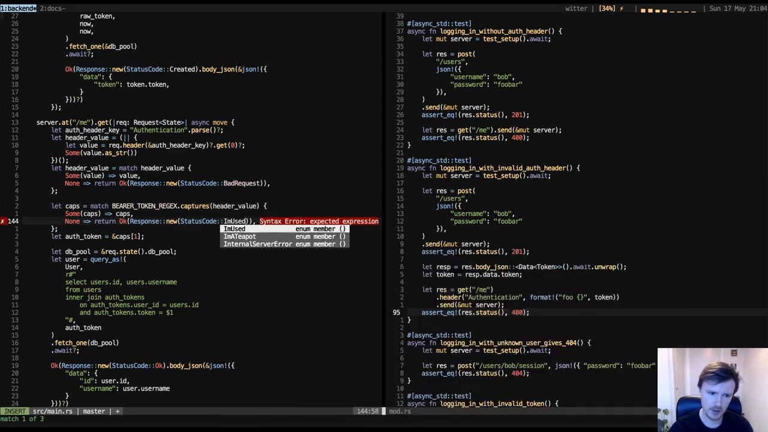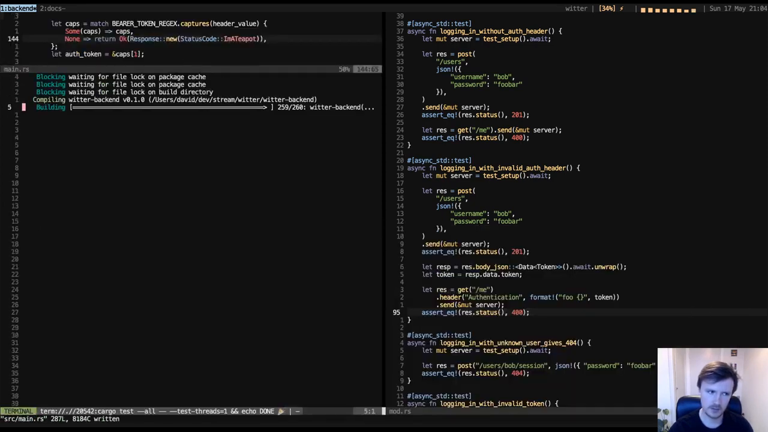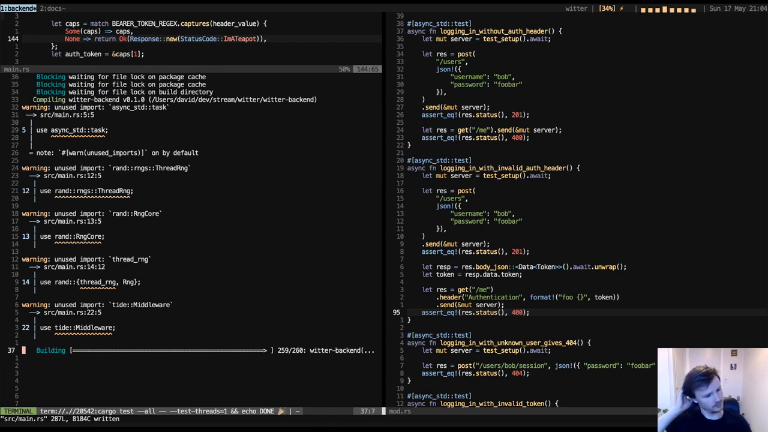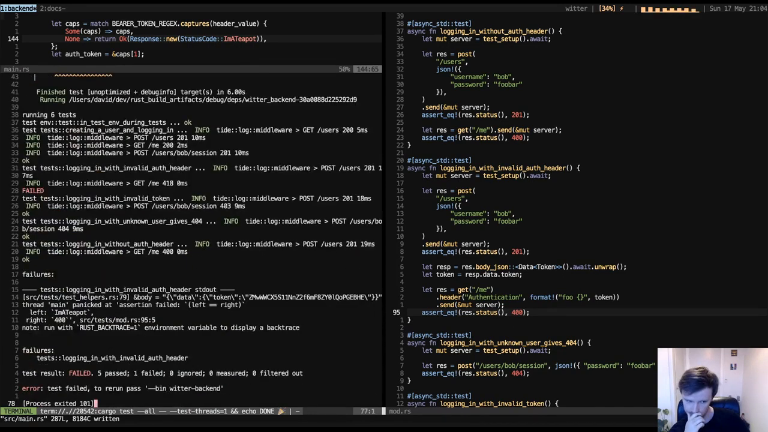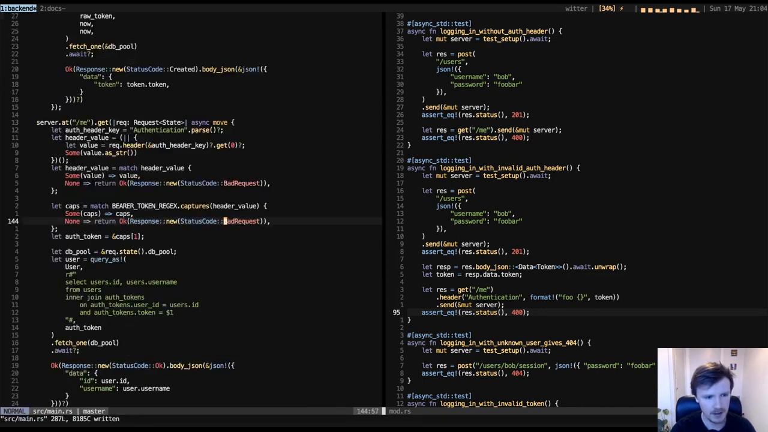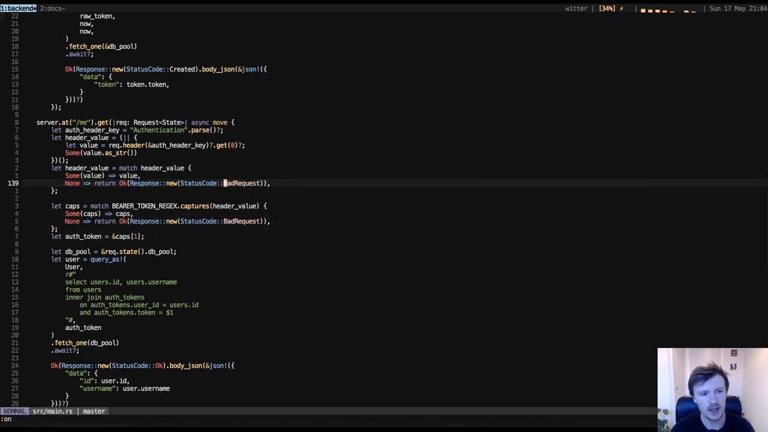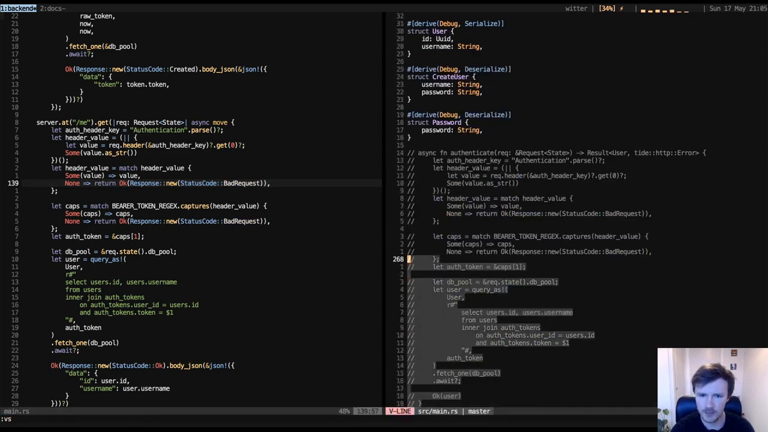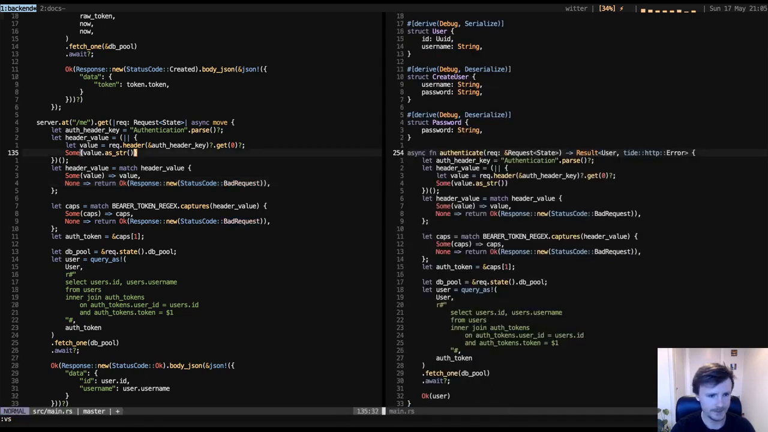If we change this one, there we go, the right test failed. Logging in with invalid auth header. Change it back. There we go. So now we successfully have coverage for these two failure paths as well. So now we can actually start pulling it out. Let's do this.